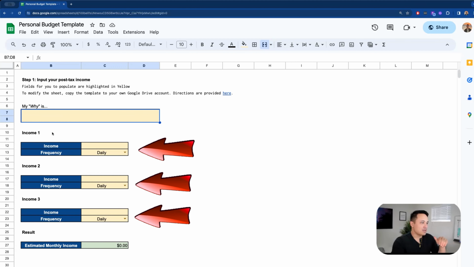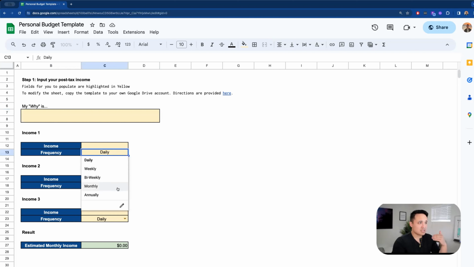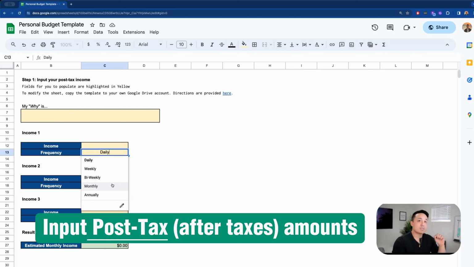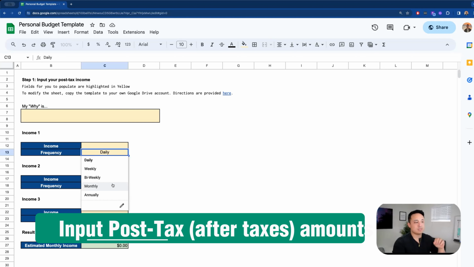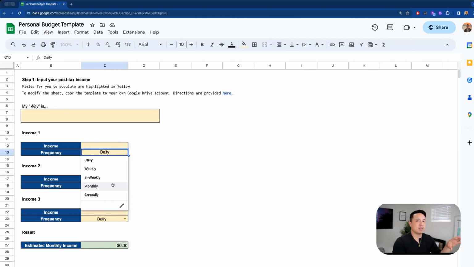Here, I have a couple of areas where you can select the income, because there are different time frames that paychecks come in. Sometimes it's monthly, sometimes it's every week, things like that. You can break that down here on the income piece, and then it's going to calculate automatically what your estimated monthly income will be. Put in the post-tax amount. So this is going to be the amount that you take home after any of the taxes and things like that are pulled out of your paycheck.